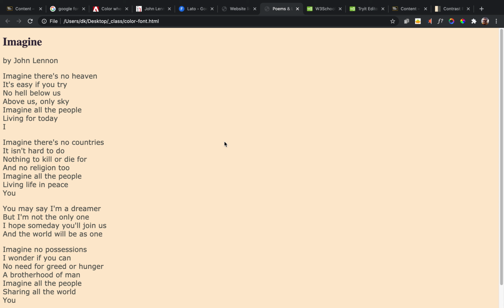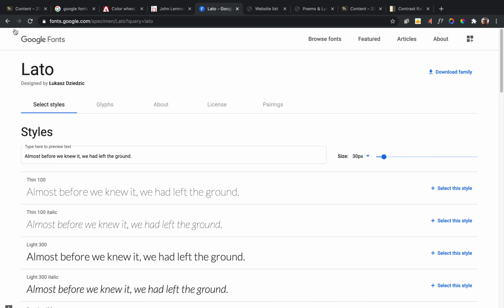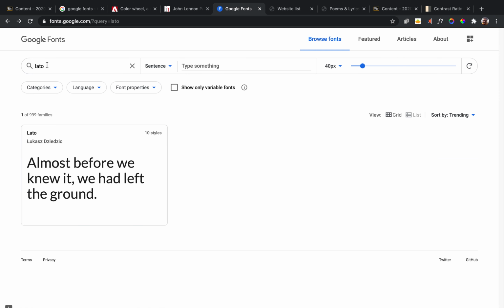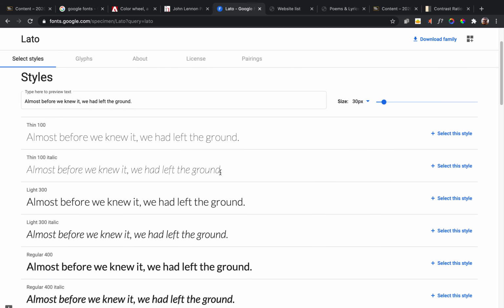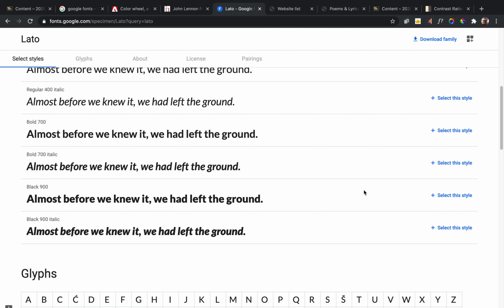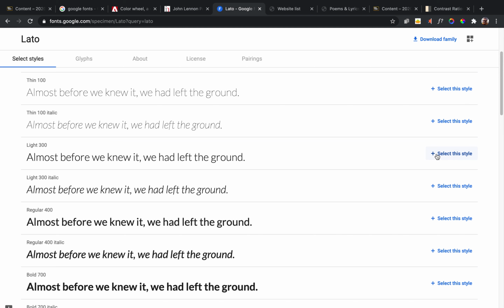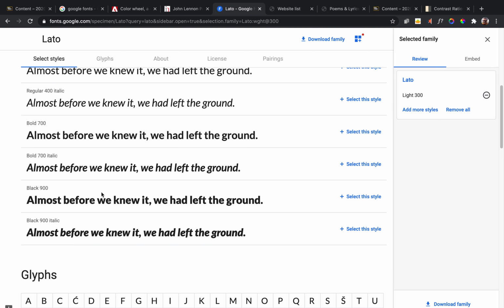Next step is to select some fonts. And for that, I can clean up a little of my open tabs here. We'll get there. And I'm in Google Fonts, and I search for Lato. I'll explain why a little bit later, but I'm going to go with Lato as my font. And I want a nice light one for the lyrics and a bold one for the heading. So I'm going to first of all select, I don't want it too light, like that's too light, but I think 300 would be nice. So I'm going to select this style, and then I'm going to select a bolder style for the heading. So I've selected my two styles.